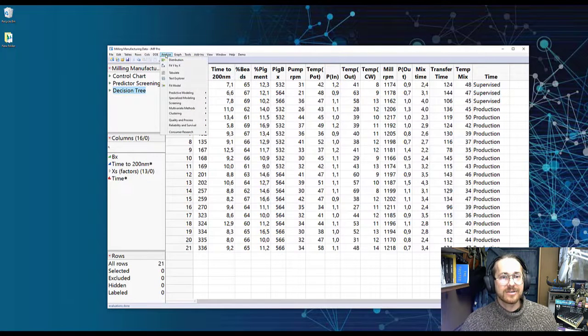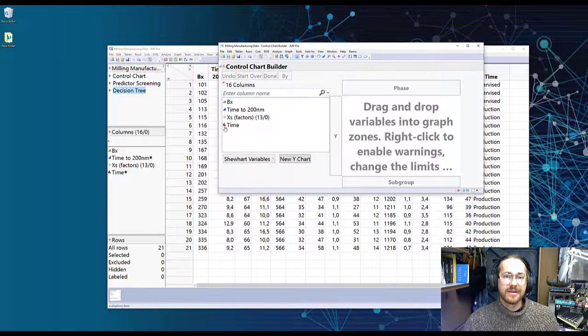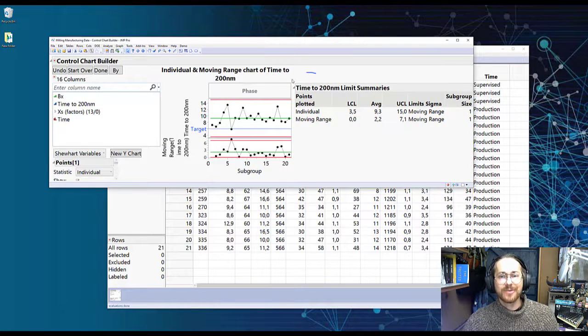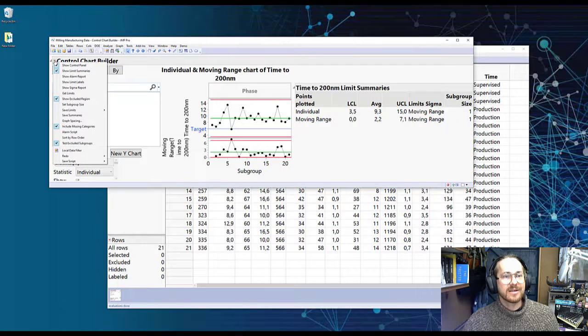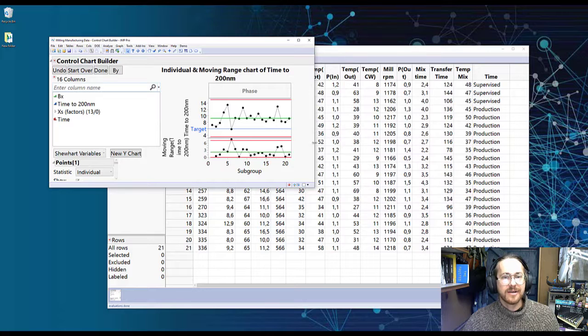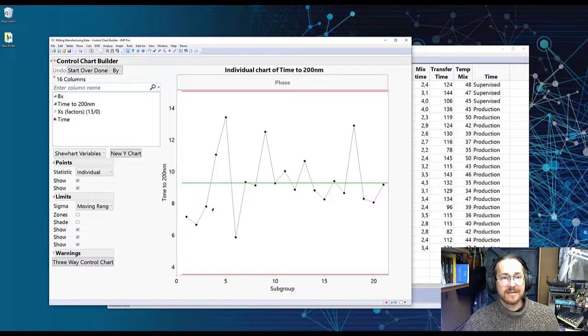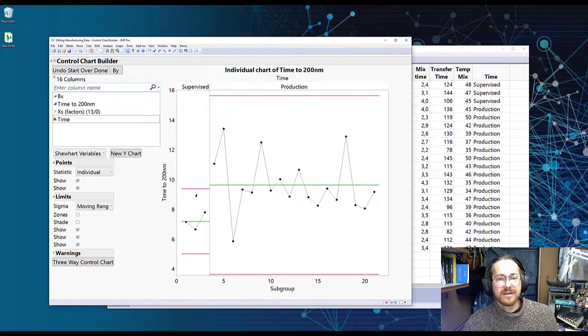So you go to Analyze, Quality and Process, Control Chart Builder. You take your Y, time to 200 nanometer, and drag that into the Y. Now, I actually don't like numbers, so I want to remove this one. I go to the red triangle, say don't show limit summaries, bang, it's gone. Now, moving range is awesome, but it's not helpful right now, so I right-click and say remove moving range. I want this divided into when this was in R&D and when this was in production, so I take the time column and drag that up to phase, and I see I have one phase for the R&D part and one phase for the production part.